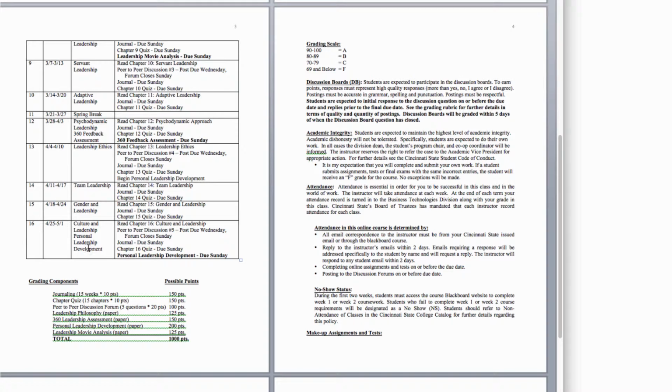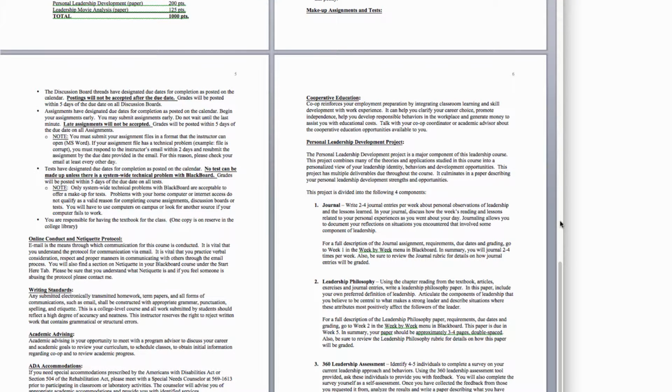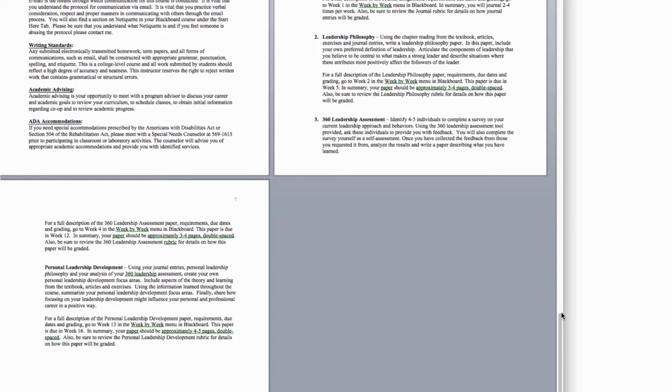The grading components are listed below that. You'll see the points. It also talks about the discussion boards, academic integrity, and a lot of other items that are important information for you to know. The syllabus is your formal document between your instructor and yourself to make sure that you understand exactly what the instructor is looking for and exactly how you will be assessed in this class.